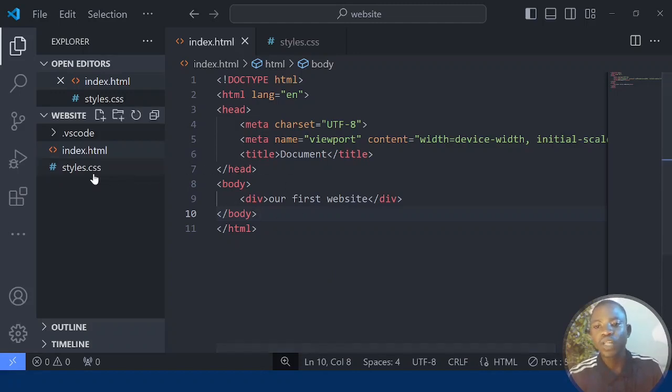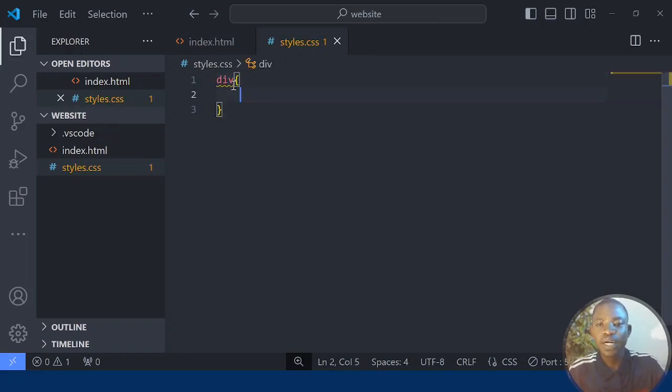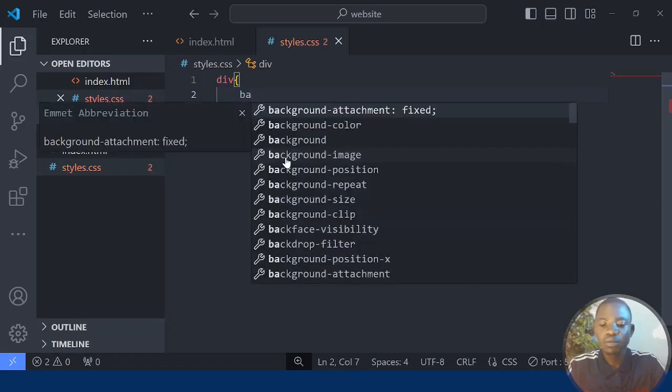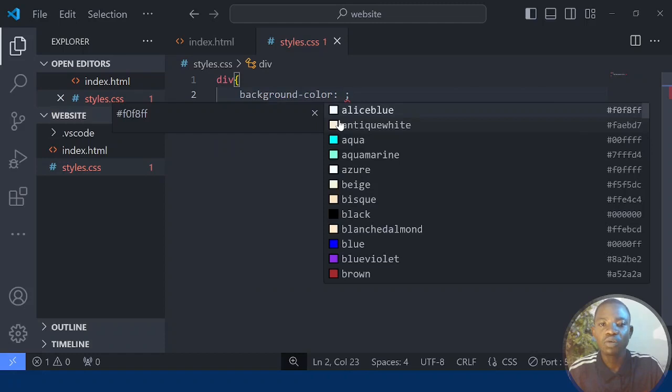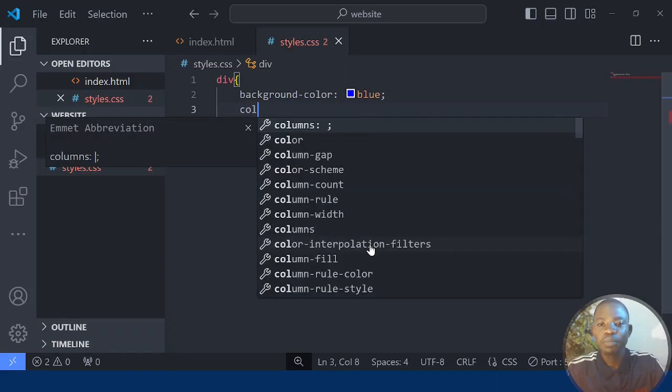For you to style, take note of this. This is div. So you go to your CSS file, type div, then open a curly bracket. Then you can type background color. So what should we use as our background color? Let's use something that is going to stand out, and you can use it to impress your friends and say, I have a blue website. So you have a blue website. Then to change the text color, just type color.